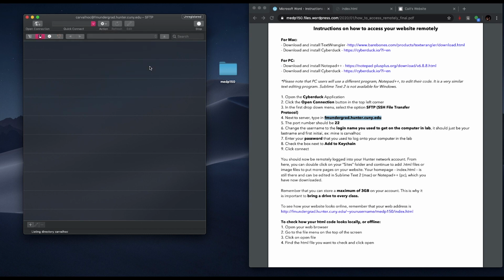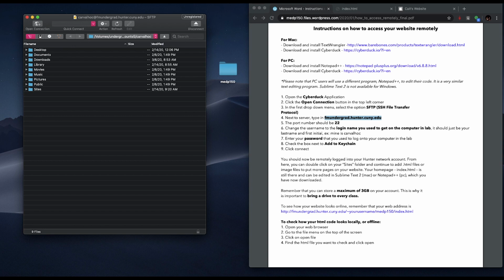Now you should get the same folders that you would if we were connecting to the computers in our lab. So remember, this sites folder is where you're going to be placing everything, because within the sites folder we have our MedP150 folder, which is your website folder. And if I toggle this down, it looks like I have something built here.